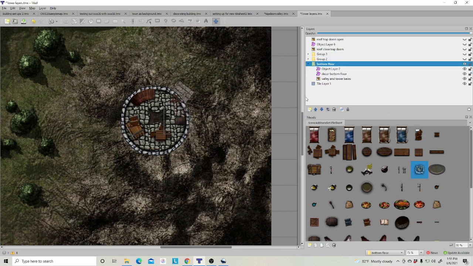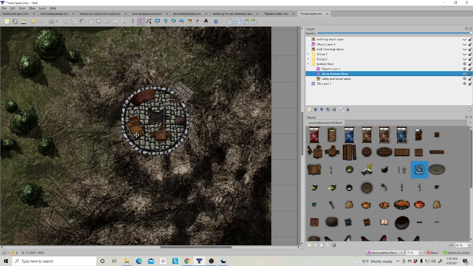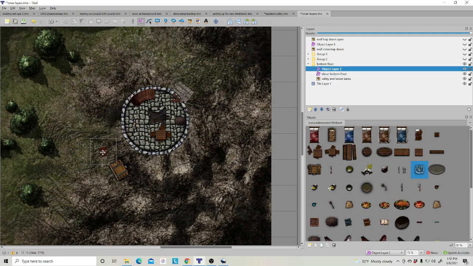On the bottom floor, they would definitely have some sort of hearth. So let's move some things around. I'm going to move that. I'm going to move that. I'm going to drag and hold, and we're going to shrink that down to make that smaller. Put that over here, and we're going to give them a hearth. It's a little bit cozy. There we go.